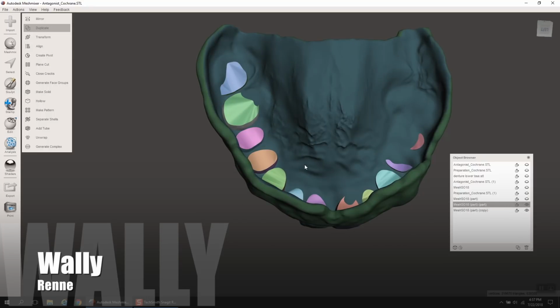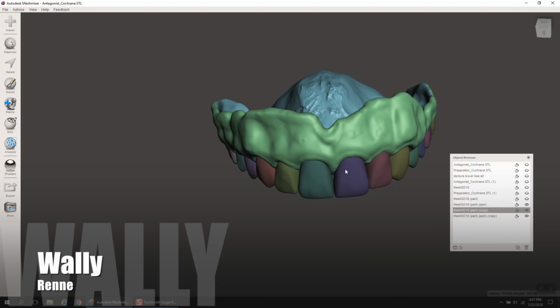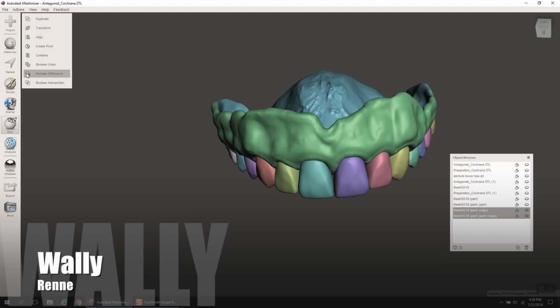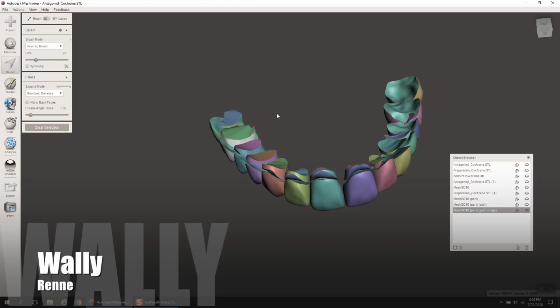And then you're going to highlight the teeth first, then the denture base. Make sure you do it in that order. And then do Boolean difference. And it's going to chop off anything that was touching like that. And it ruins your denture base. So if you didn't duplicate it first, you're kind of screwed. You'll just have teeth sitting there.